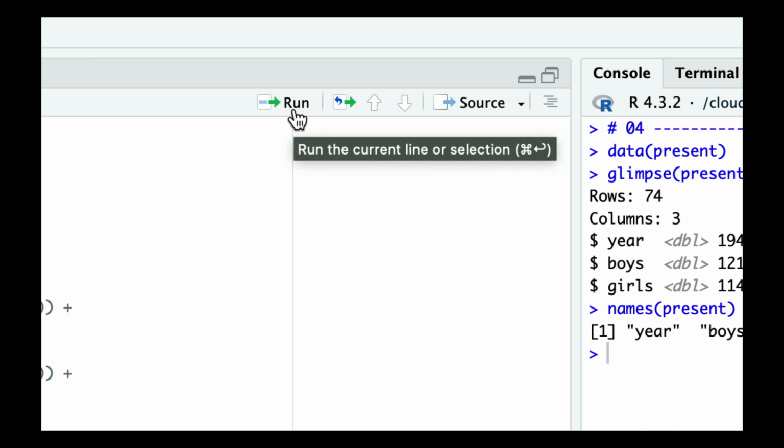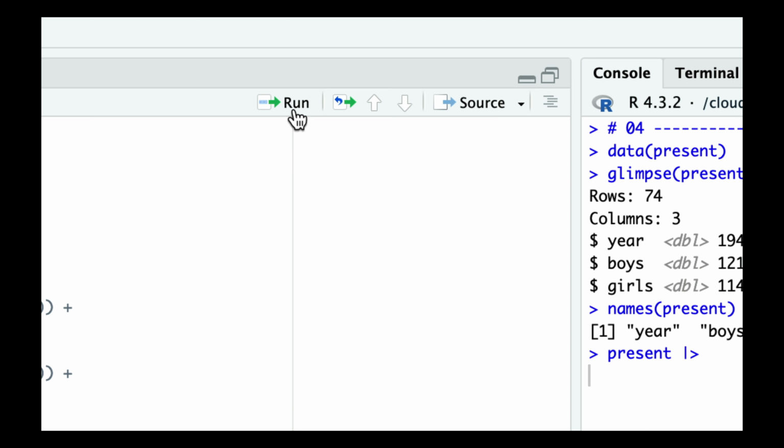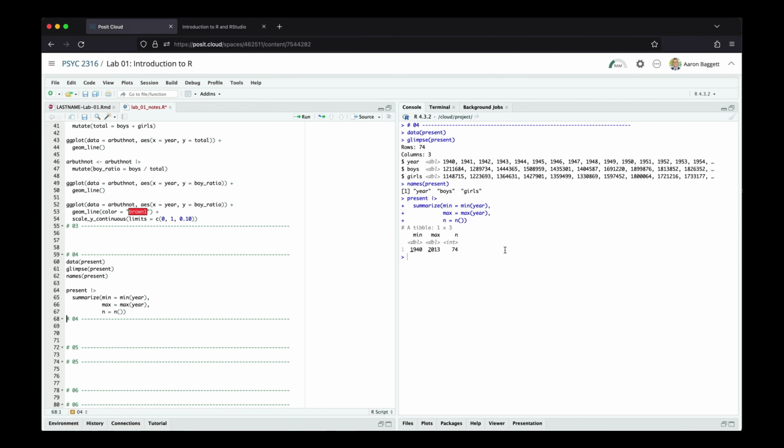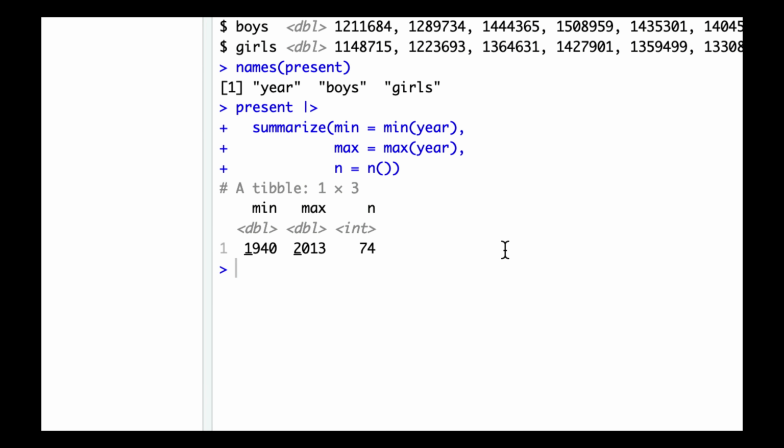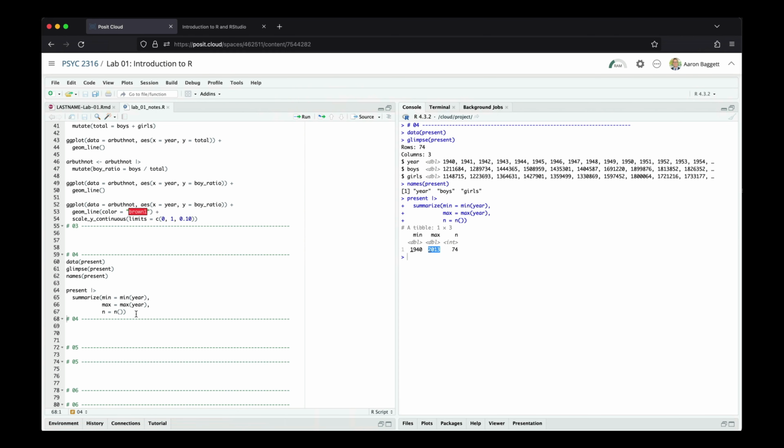Again, you're welcome to use the run feature, the run button up there, or the keyboard shortcut. On a Mac, it's Command Enter or Command Return, and on Windows it is Control. I think both work on a Mac though. But you see there, the first year that we notice, of course, is 1940. This returns a tibble or a tidy table. And then the last year there is 2013 and our 74 rows there.